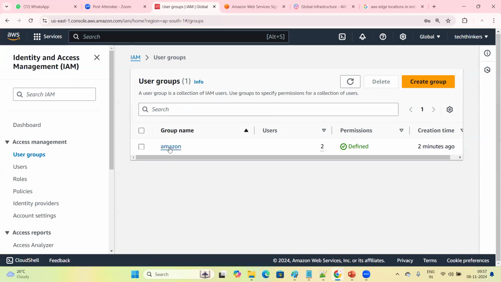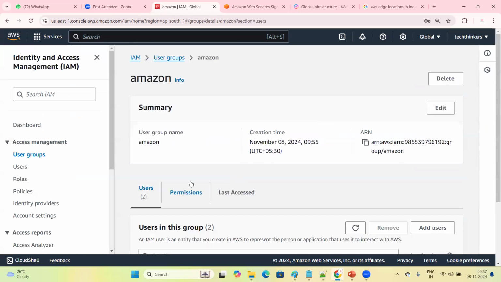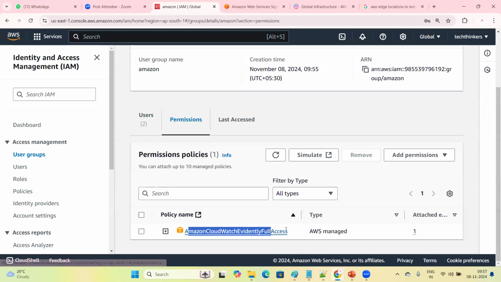This is the group I have created. The group name is Amazon. And for the group, I have added one policy. What permission does the group have? The group is having these permissions: Amazon CloudWatch full access. This is the policy that I have attached to the group.